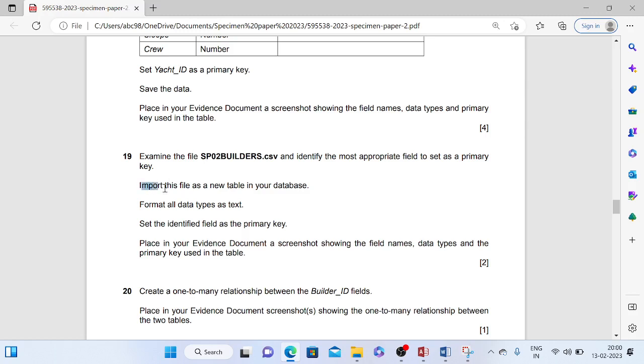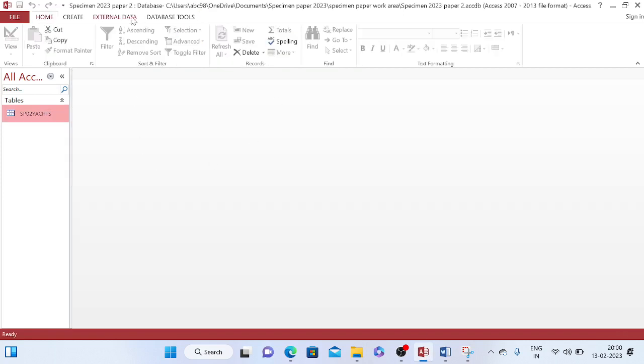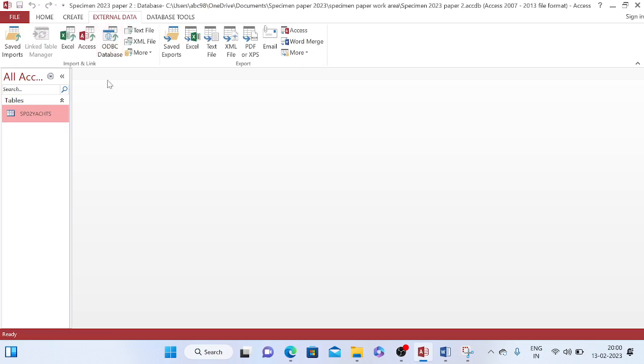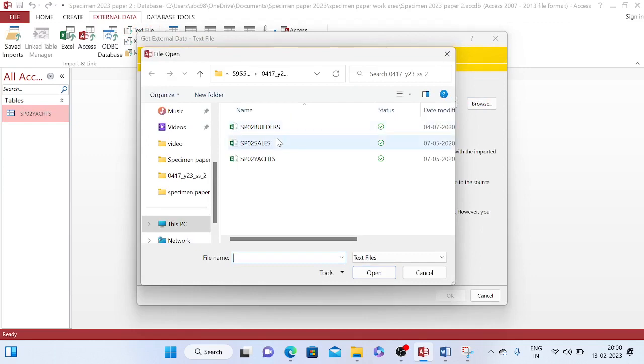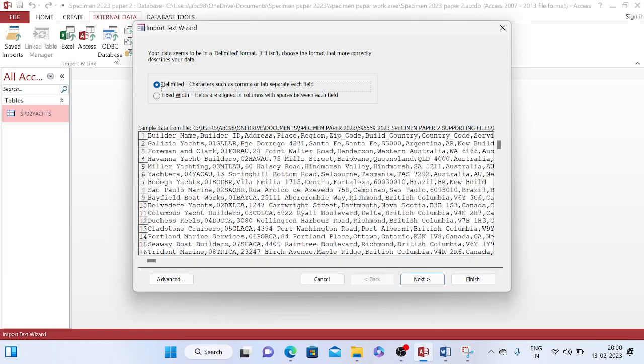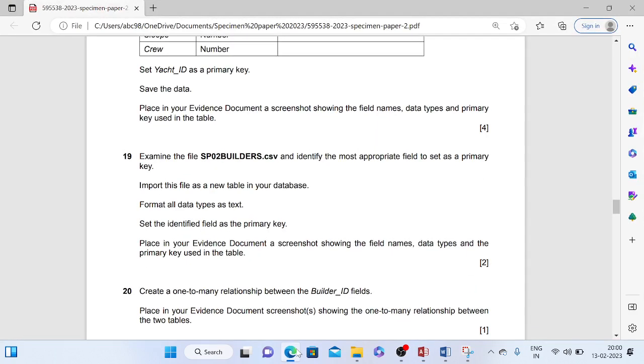So first we'll import this file as a new table in your database. Format all data types as text. So open MS Access, close and import again with the same steps: external data, import and link group, text file, browse, and then we want sp02builders.csv, right? Open, okay. Now in this import text wizard, all fields should be text fields, they have mentioned clearly here. You can see here, format all data types as text.